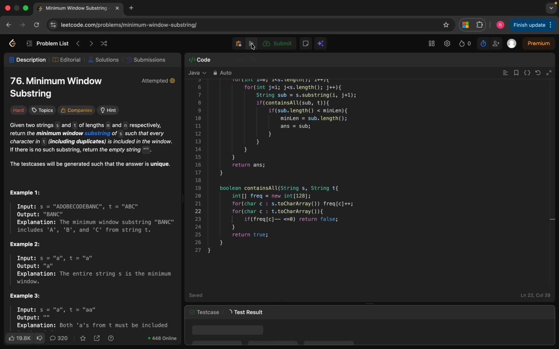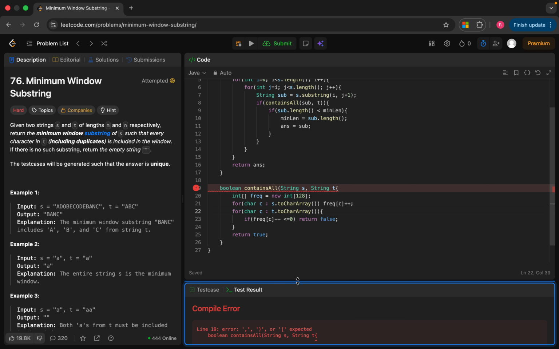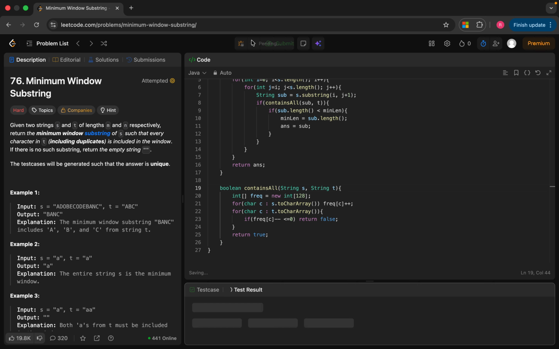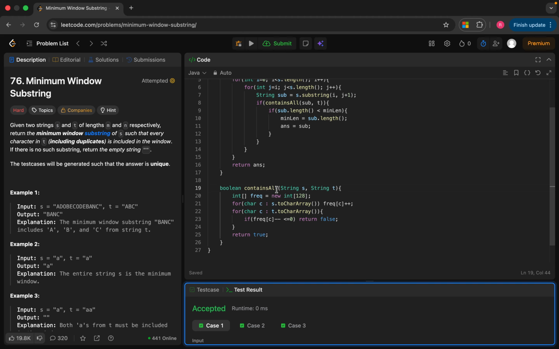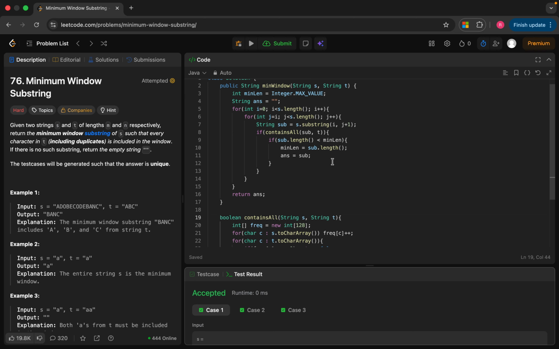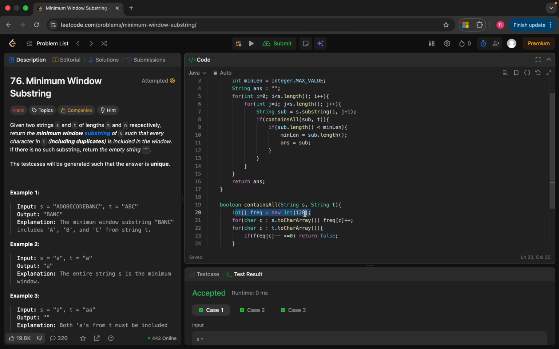Okay, let's run the code. Okay, it is working. So the time complexity would be O of n cube because we use two for loops here, and inside containsAll we have other for loops, and the space complexity would be linear because though we used a frequency array, the size of it is 128, which is constant. That's why the space complexity is linear.